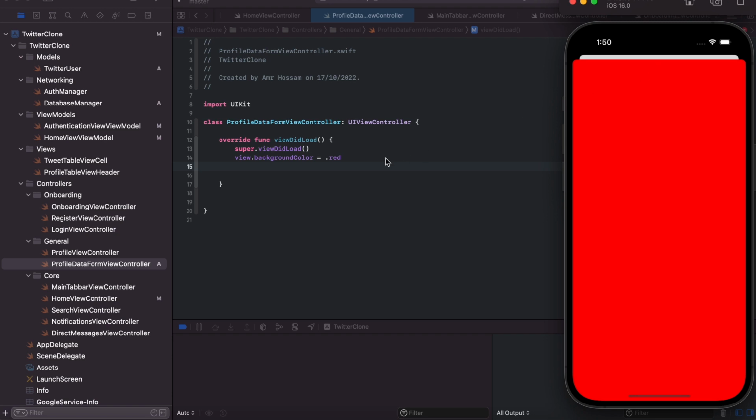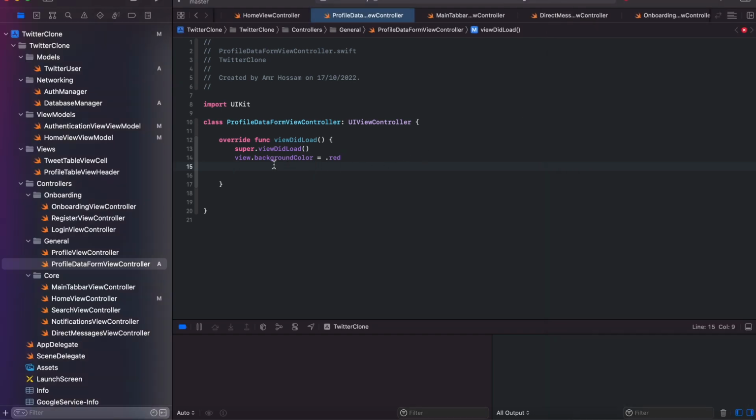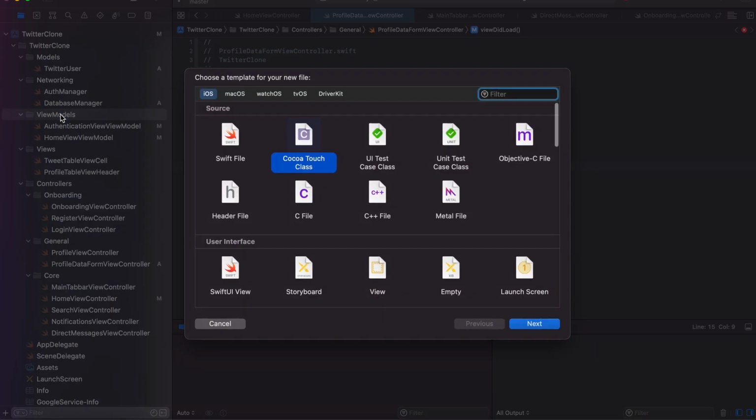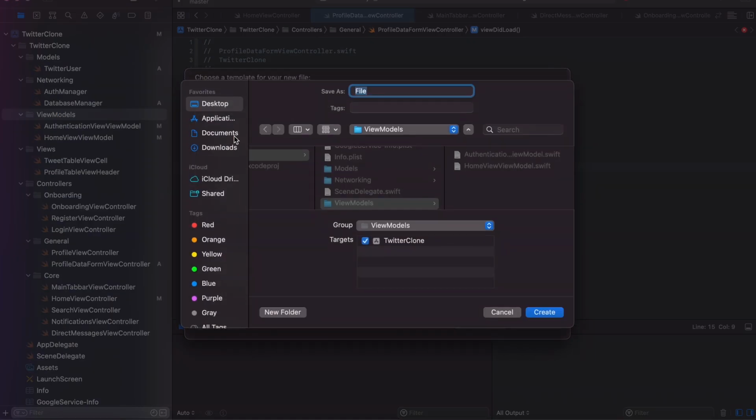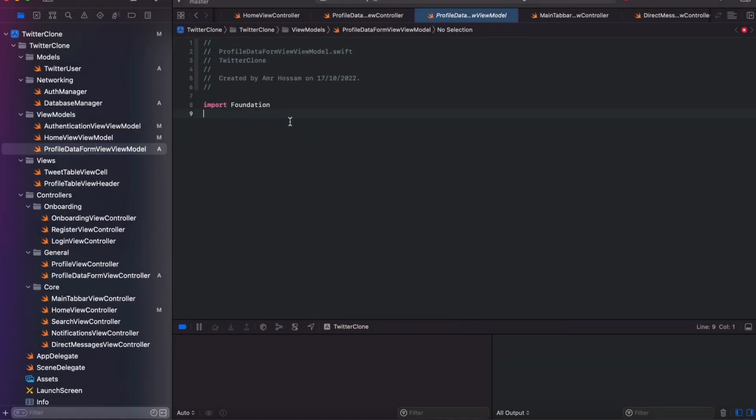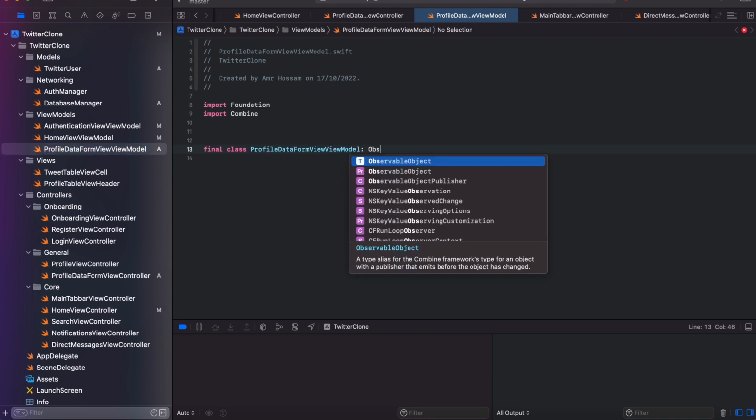All right, so first of all, I believe I'm going to create a new view model over here. So Command N, a Swift file, and let me create this as profile data form view model, and let's just import Combine. Here I'm going to say final class, and let's just copy the name of the class over here. So this is going to conform to ObservableObject.